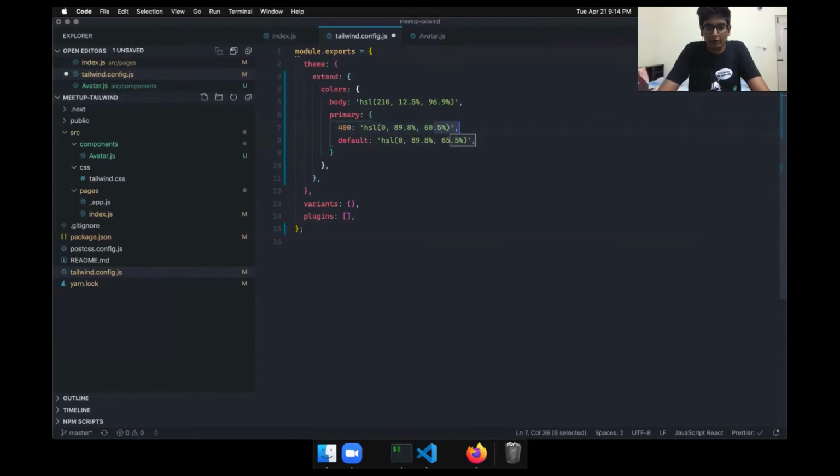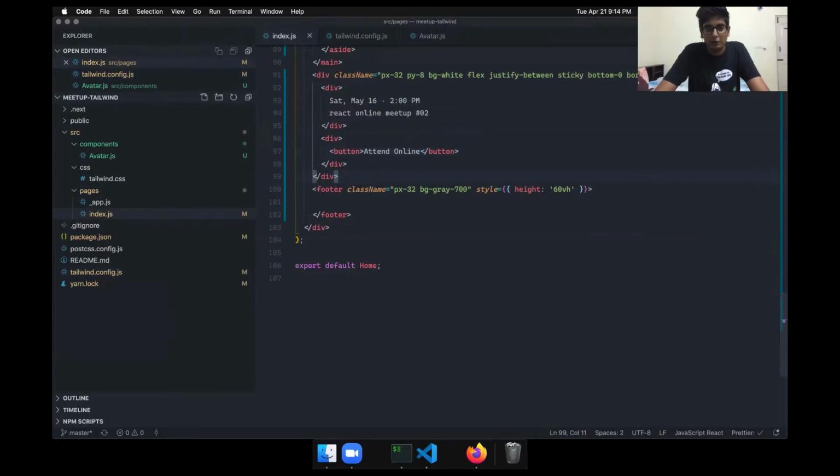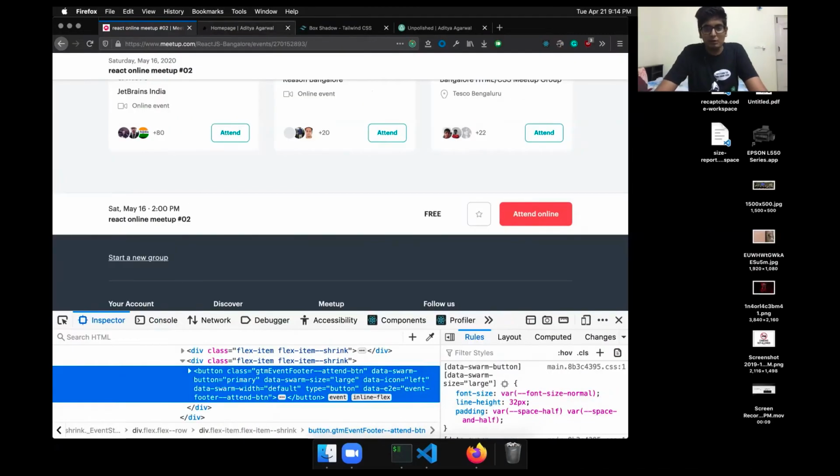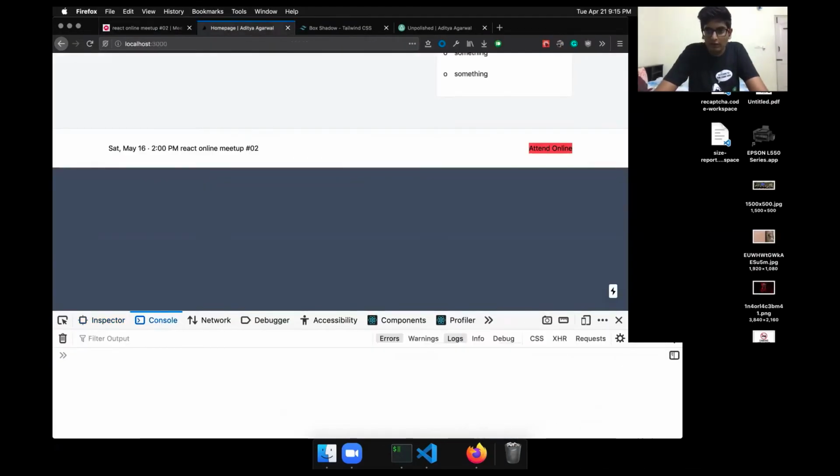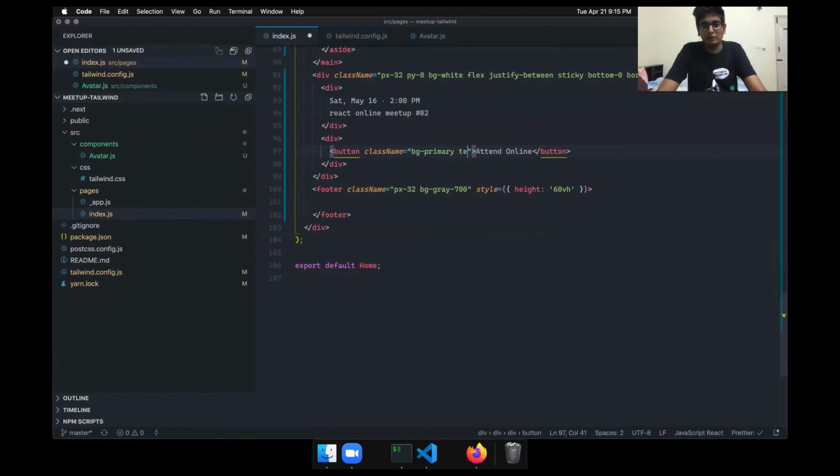I forgot how lighter works in HSL, so let's see how it looks. So we have a default. For the default, we don't have to specify anything; just doing BG primary will give the default value. If you want the 400, you have to say BG primary 400. Okay, so we have got that, and the text should be white.